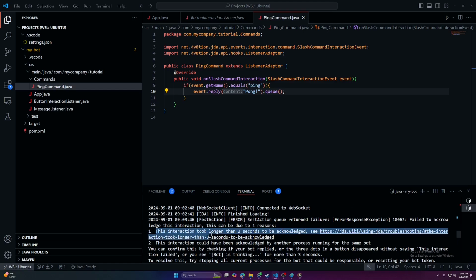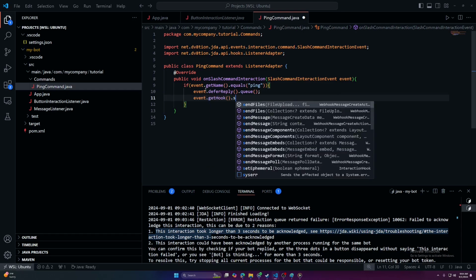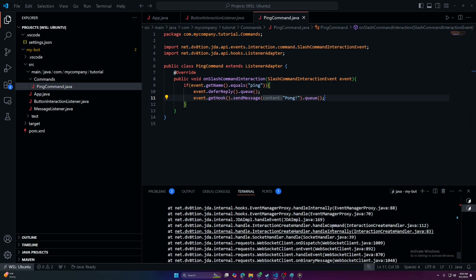Once again, this interaction. Yeah, so this is the exact issue I was talking about. If your ping is just horrible, you can do event.deferReply.queue, and then event.getHook.send a message. It's going to be Pong, right? One downside of this is you can't do ephemeral messages, which are messages that only the user who used the slash command can see. That's one of the downsides, but it's okay.